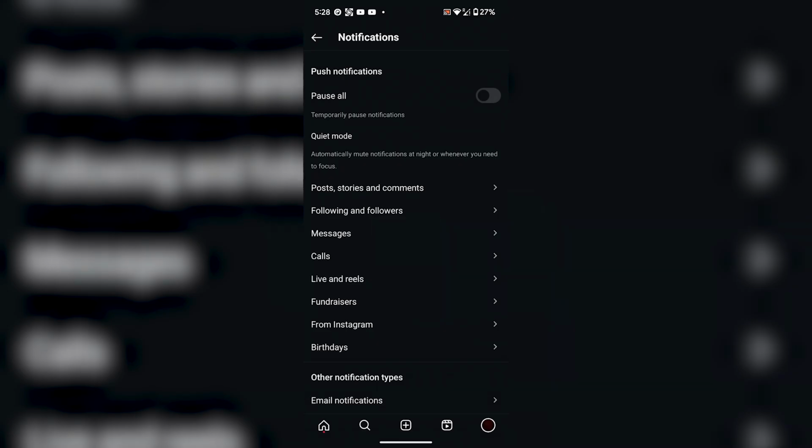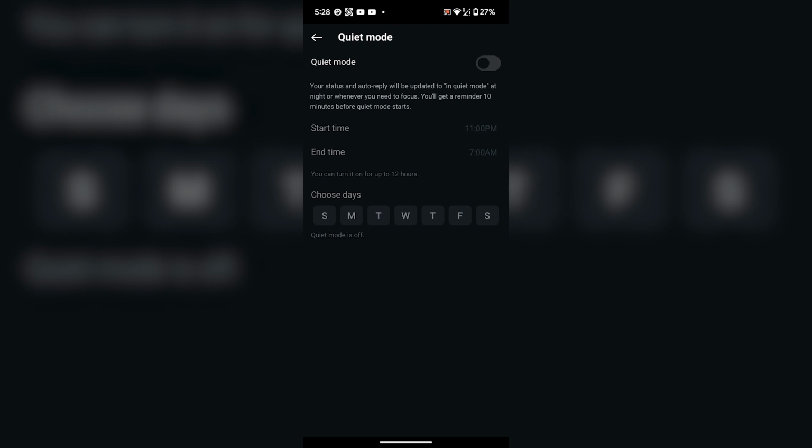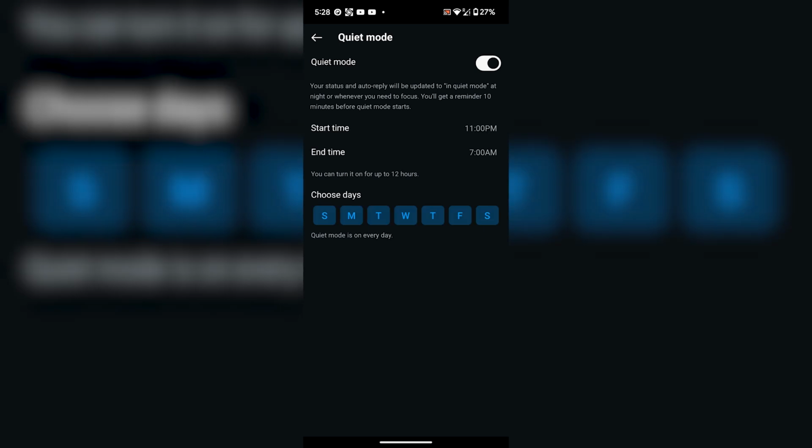On notifications, you will see quiet mode. Click on the quiet mode. From here, you will see a toggle to turn quiet mode on or off. You can turn it on. Once turned on, you will see a start time and end time.